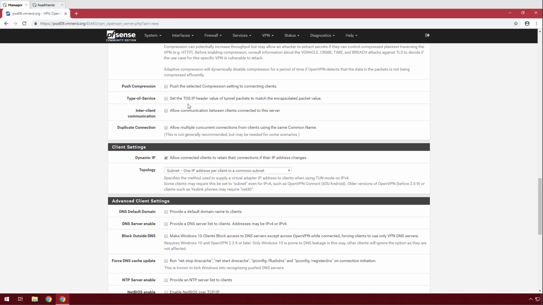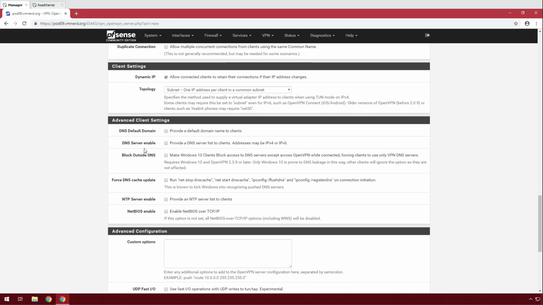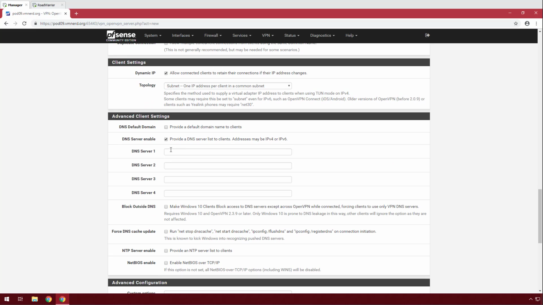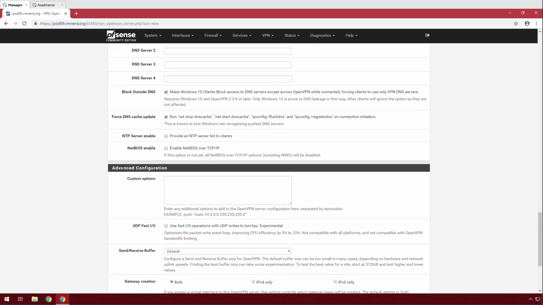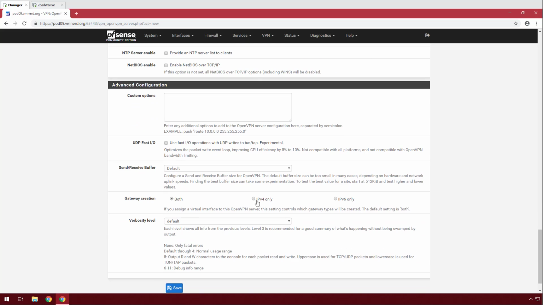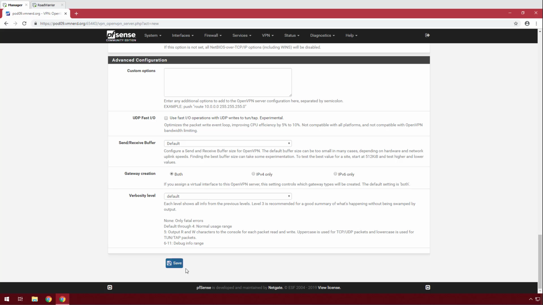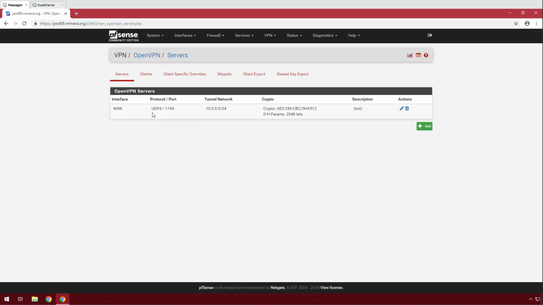Some of these other settings you can tinker with, but for what we're doing, we don't necessarily need to enable them. We're going to go ahead and enable our DNS server that we're going to use. Have Windows 10 block everything else. Do some net cache, net stat cleanup. Okay, and we will do both of those. That's fine. Do a save, and it should be that simple.